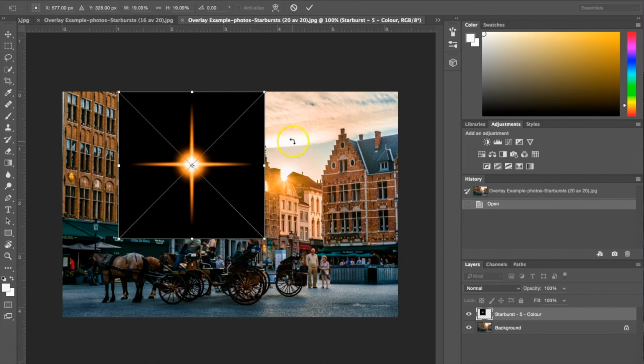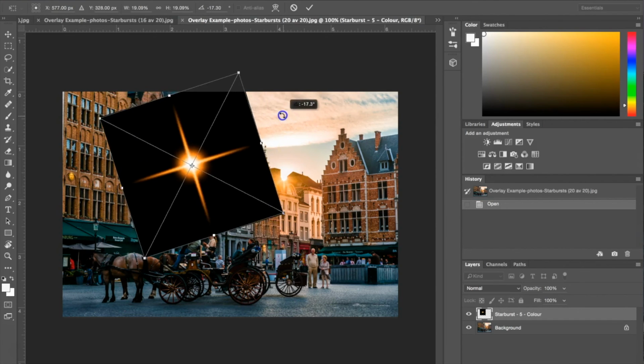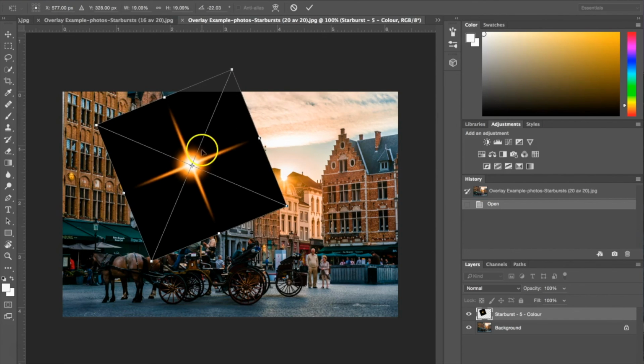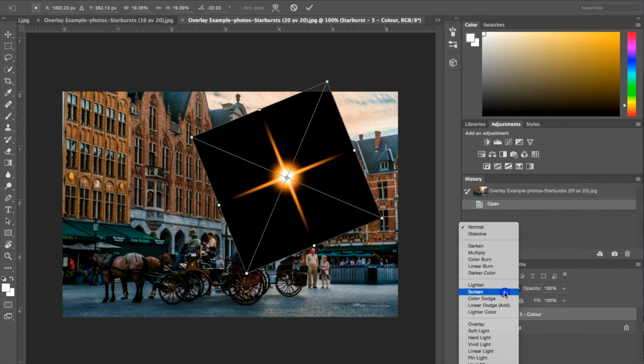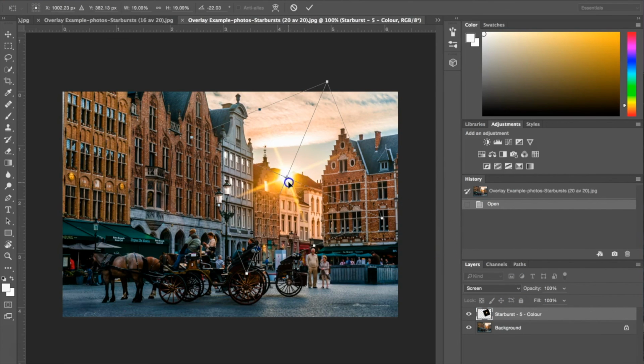And actually, one thing I'm going to do now is if I hold my cursor right here, you can see the curved arrows. I'm just going to rotate it a little bit because I want it on a different angle. And I'm going to apply that where I want it. We're going to hit screen again. And there we go.